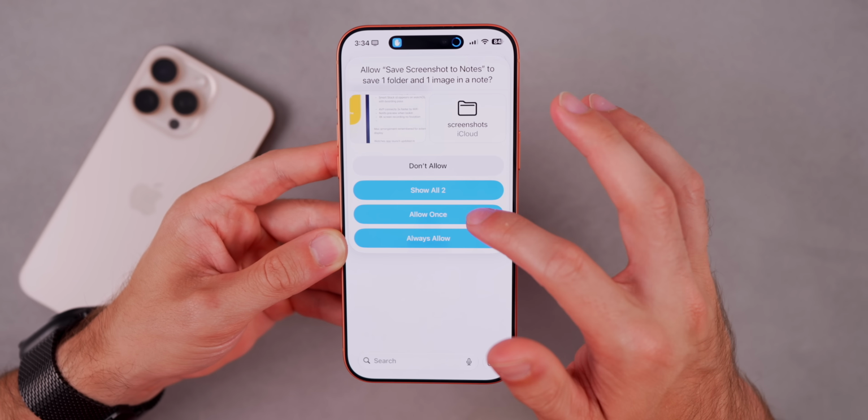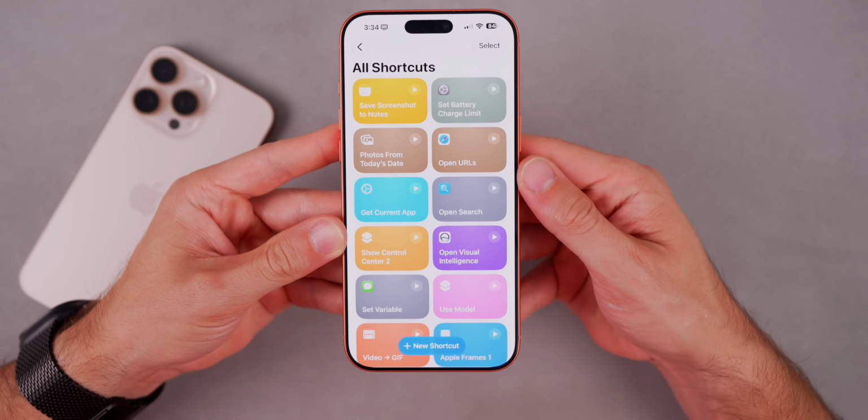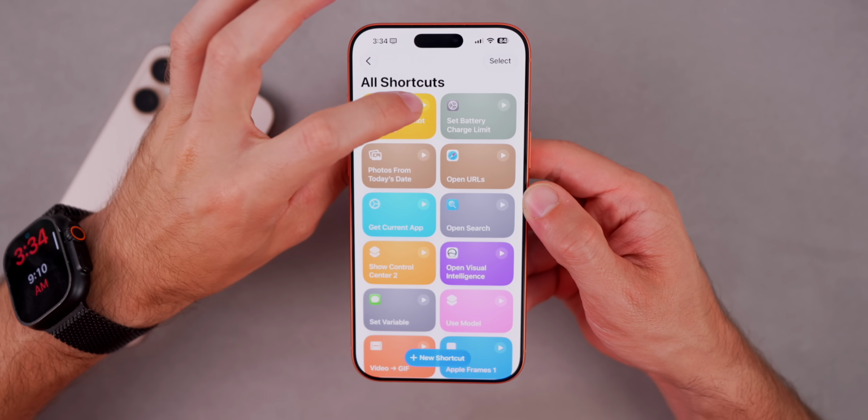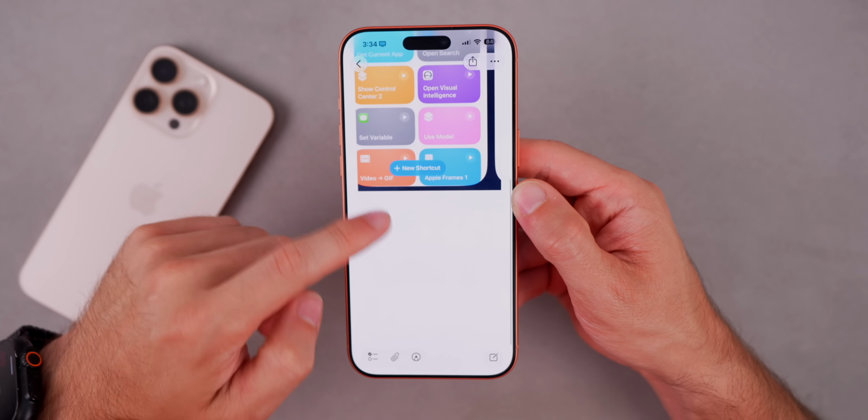So you can see it took a screenshot and I'll do always allow, and then it will save it into here. Obviously, this is not a great shortcut, but you could just see how it works. So I'll run this real quick and see if it works. There we go. It took a screenshot and it automatically saved it into that folder.